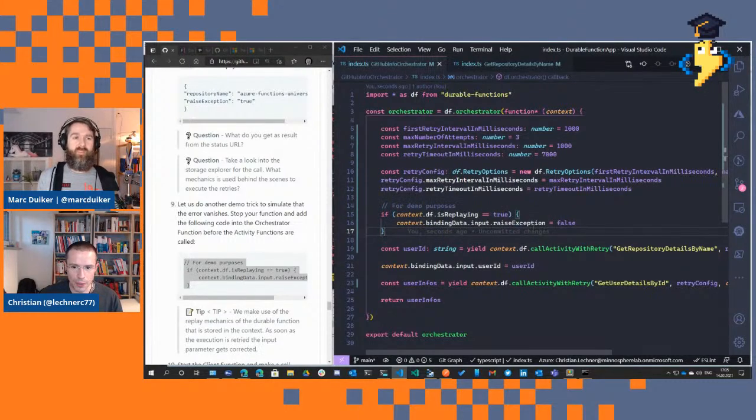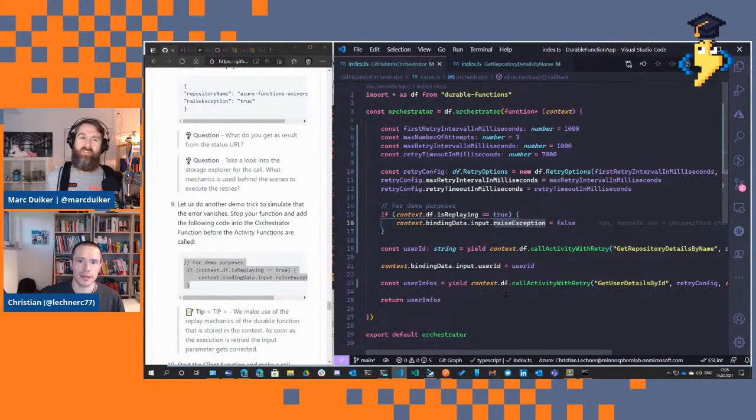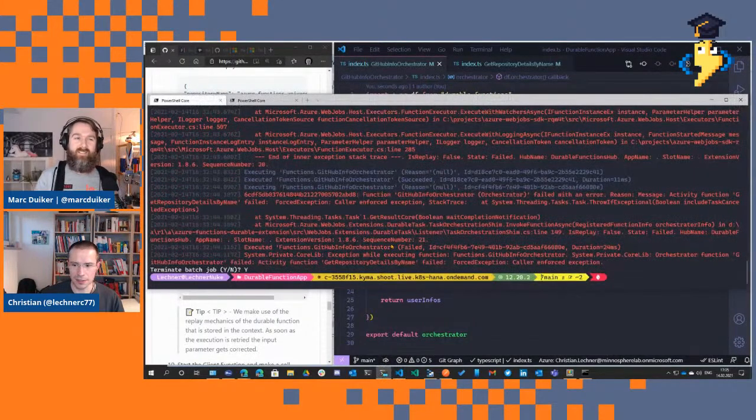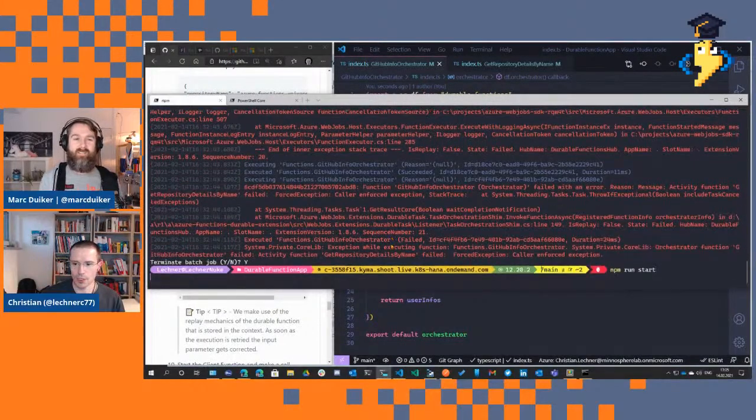And what we do now is we just change this parameter that we get in as an input. Because initially we set it to true. So initially it will fail, but then as we replay, you set it to false. So then we expect it to succeed, right? Exactly. So let's see if this little trick works out.